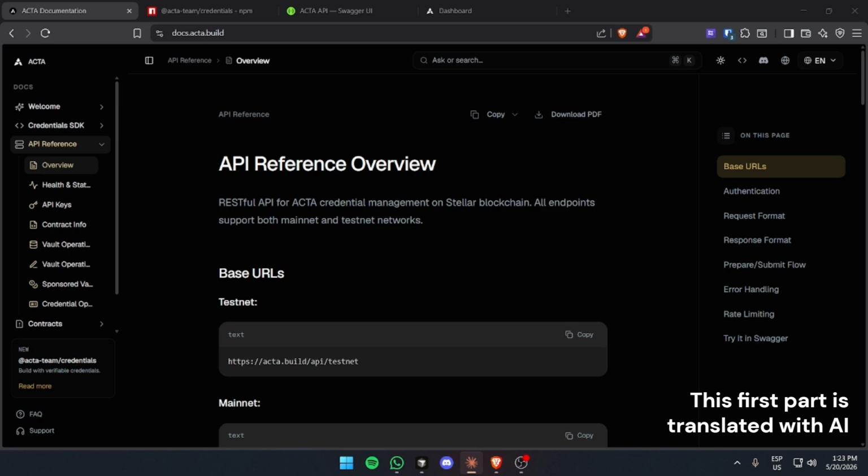The ACTA team, this is the first tranche of our grant from the Stellar Community Fund, and we will be showing you the changes made.